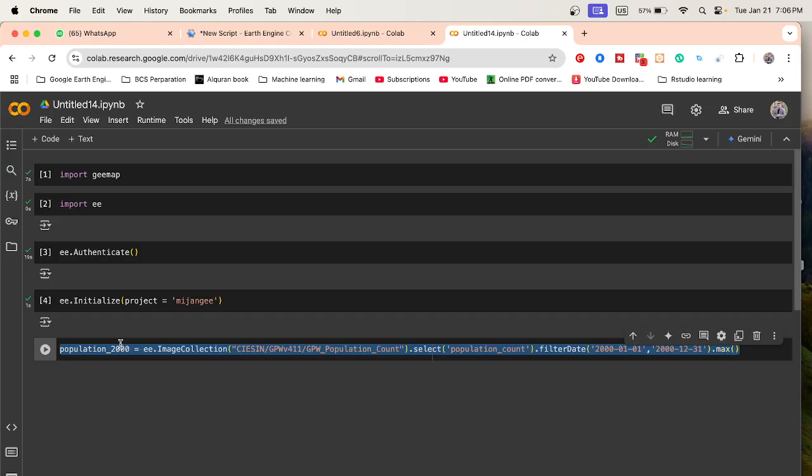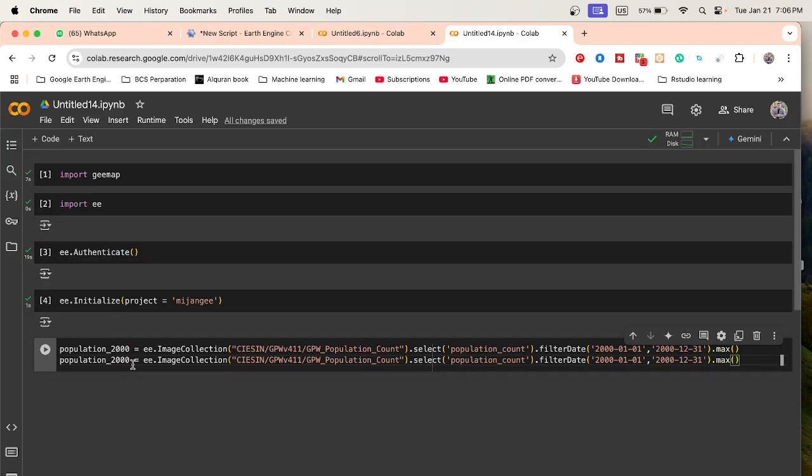The same process we also apply for the year 2020. I paste the code here and then write the variable name. I simply change the variable name, suppose to population 2020, and also change the time period. I take the data for the year 2020, from 1st January 2020 to December 31. Now I take the population data, so load the population data from this dataset. Now just run the code.